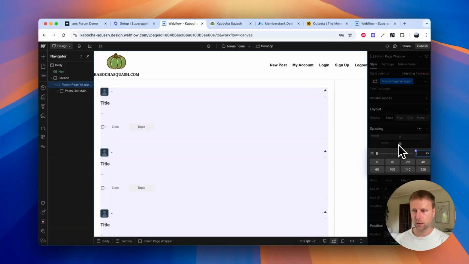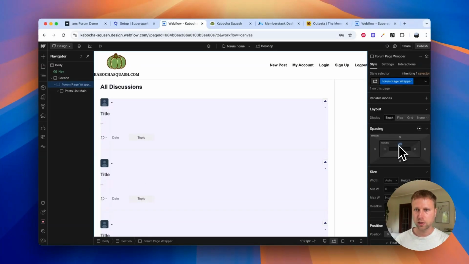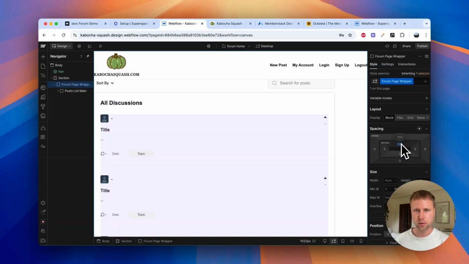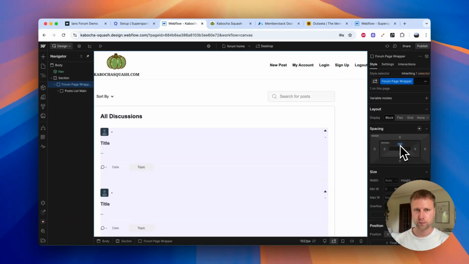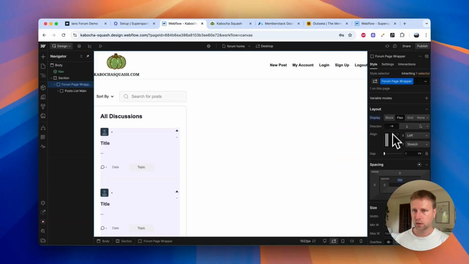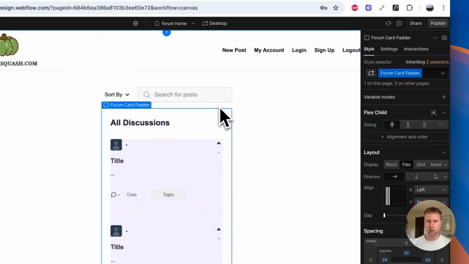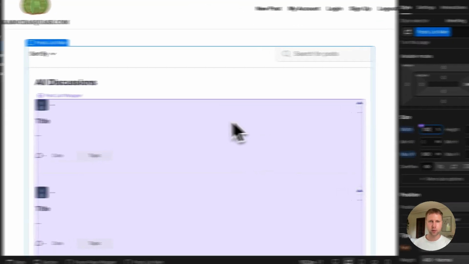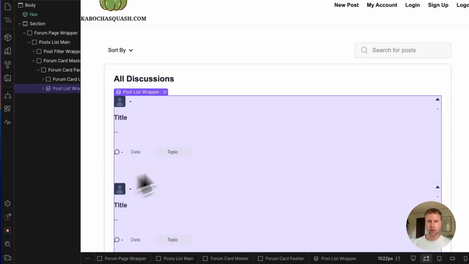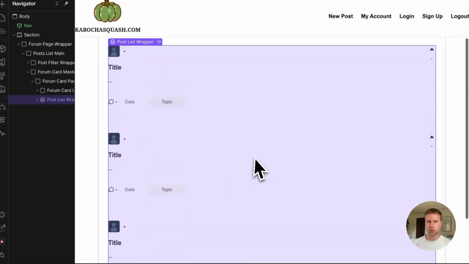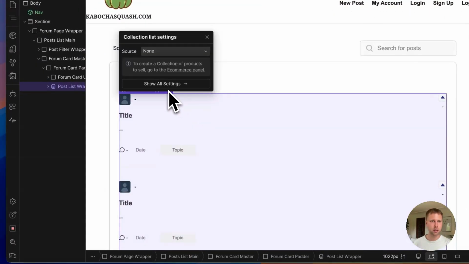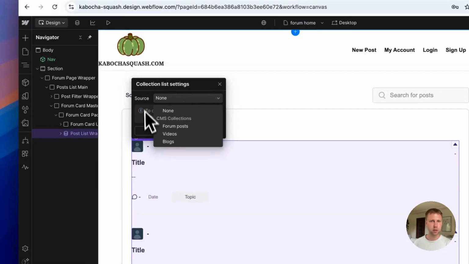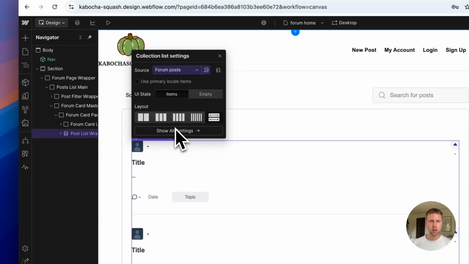Just give it a name and add some padding. And just make sure this is centered. Then just increase the width here. Okay, so now that we've added this component, we can get started connecting it to the collection for forum posts.